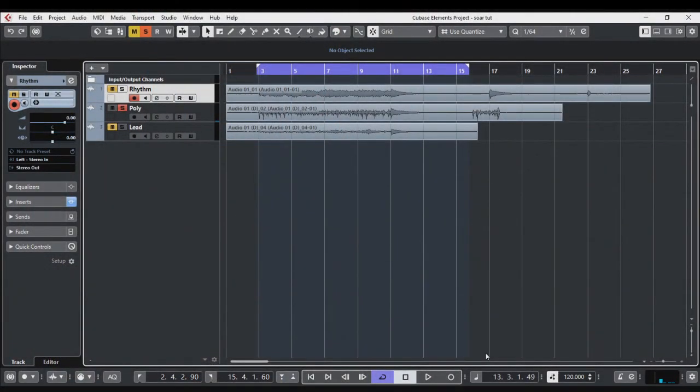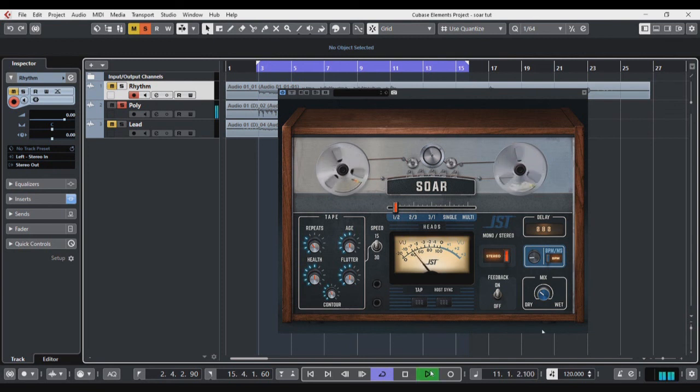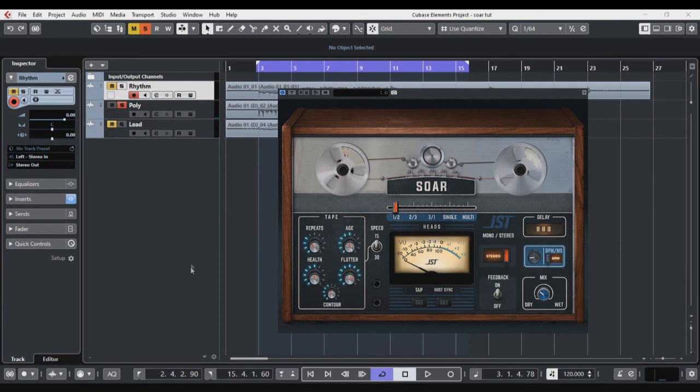Okay. Yep, and so let's go ahead and bring that to 50%. It definitely carries those undertones a bit. And then let's go ahead. Bring the flutter all the way up.